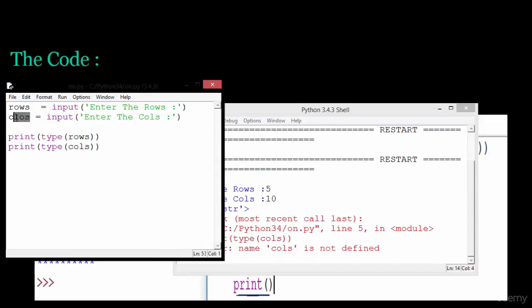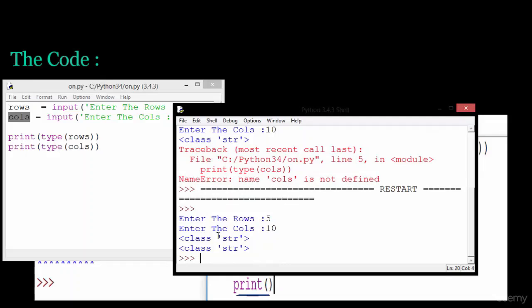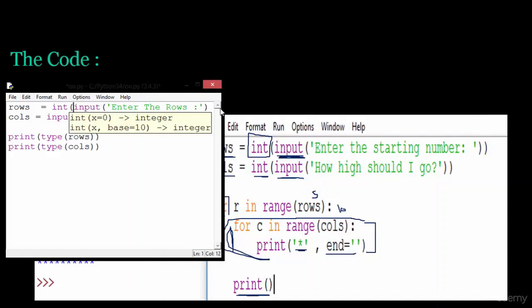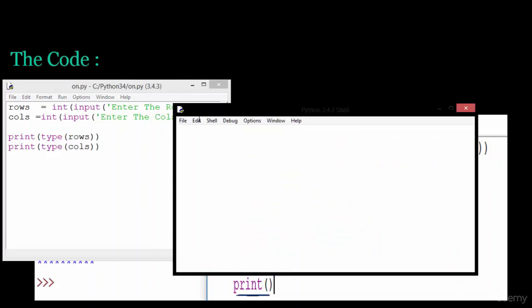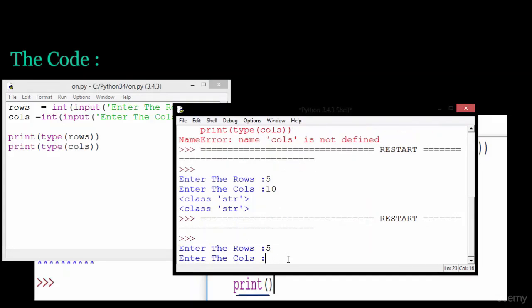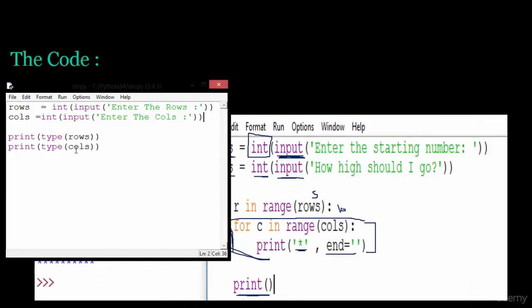Sorry, there is an error here, and this name is false, so this will be like this. Let's run again. 5, then 10. We will see here class str, because the input method returns a string. We want to make a cast here, so that we will get an integer value here, and I'll make a cast here. Now let's run our code again. If I type 5, then I type 10, we will see int and int. I converted these two string values to integer values.